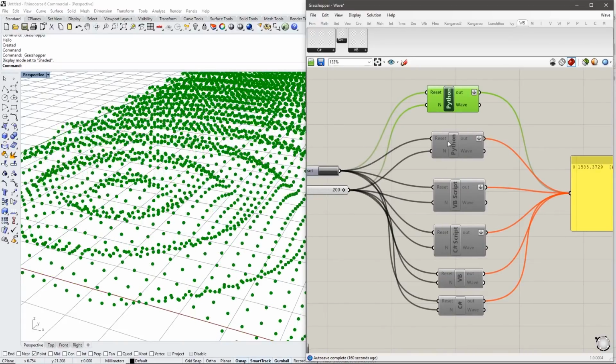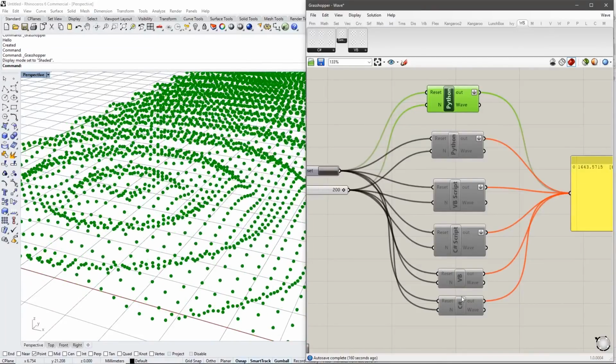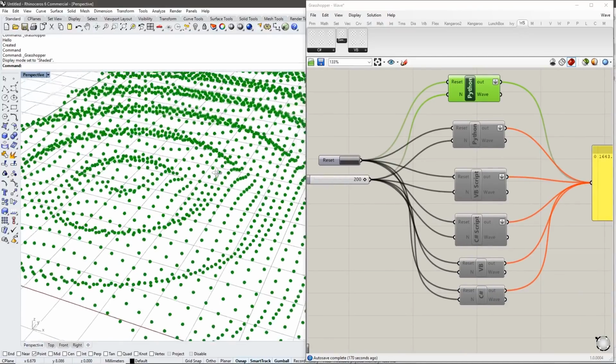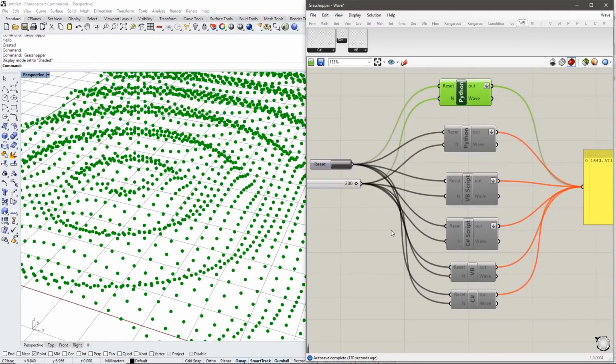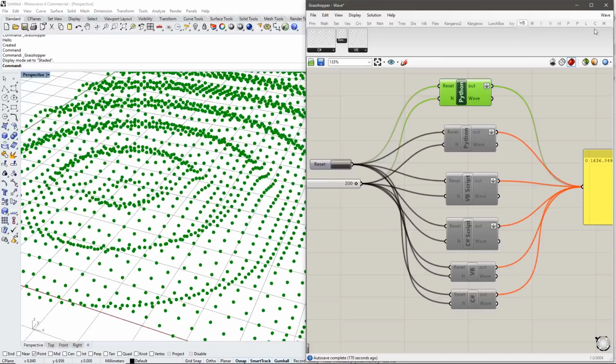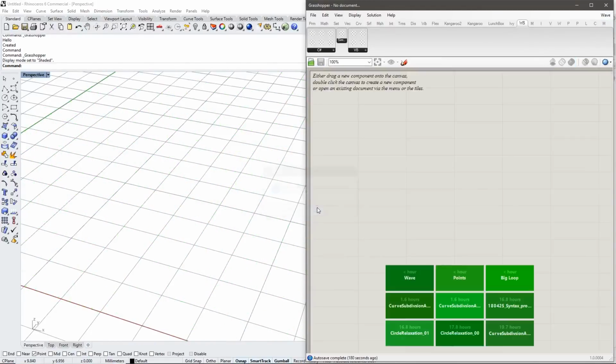Okay, between the C# version and the Python, you can see C# runs slightly faster, but the difference is not as dramatic as it used to be back in Rhino 5. So Python in Rhino 6 has improved a lot for sure. Okay, so those are the benchmarks.